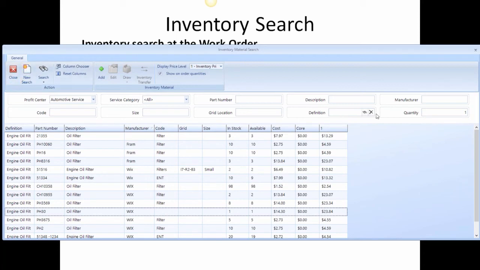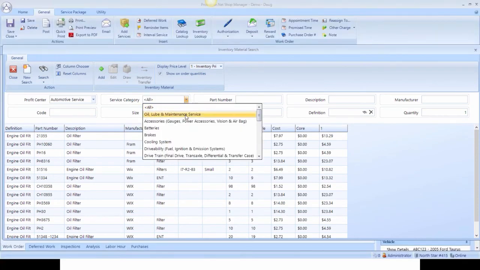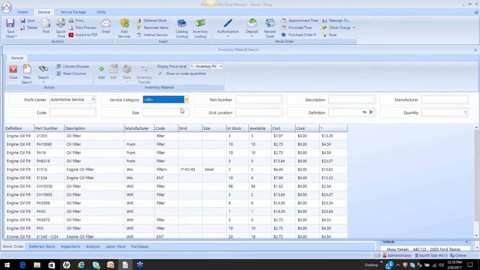So if I say new search, all it does is remove my definition because that's all that was there, and it will allow me to go ahead and do a new search. I also have the ability to select a specific service category or search all. Just a footnote for everybody, if you select all service categories, it's probably going to be in your best interest to have one of the other search parameters entered, because otherwise it's going to bring up your entire list of inventory and probably slow things down just a little bit.